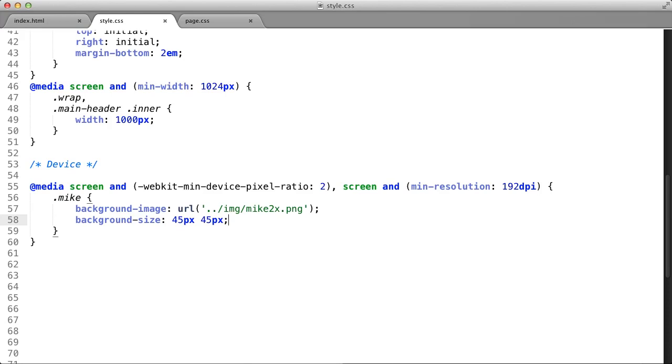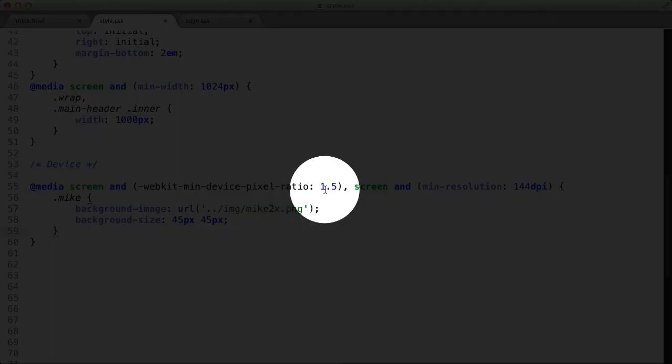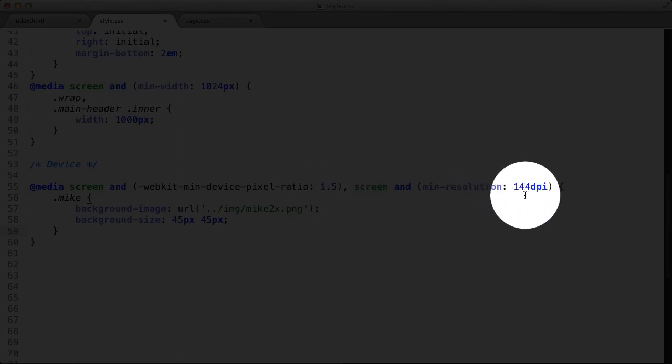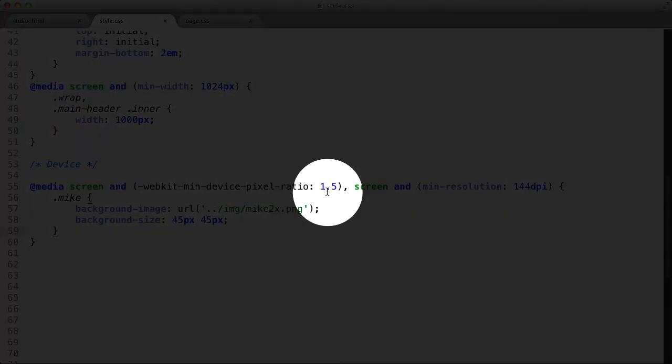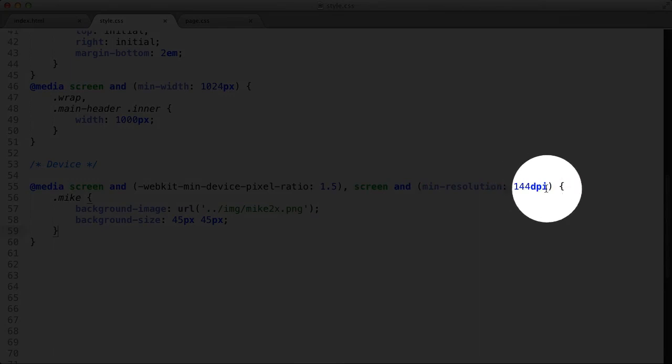Finally, a good sort of catch-all for high-resolution devices we can use is a minimum device pixel ratio of 1.5 and a min resolution value of 144 dpi. So again, 1.5 times 96 gives us 144 dpi. So these values should take care of the WebKit-based browsers with a device pixel ratio of 1.5 or higher, or any device with a resolution of 144 dpi or higher.